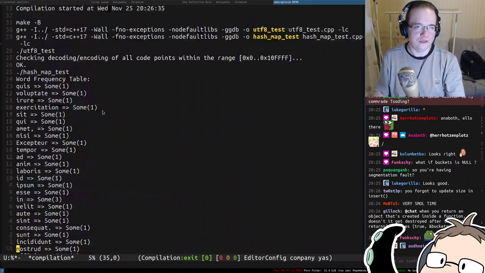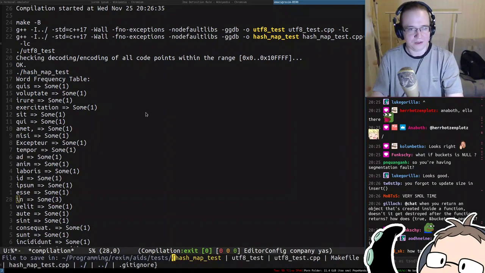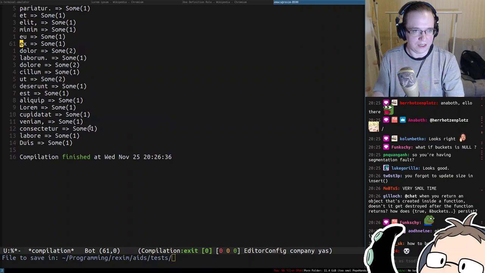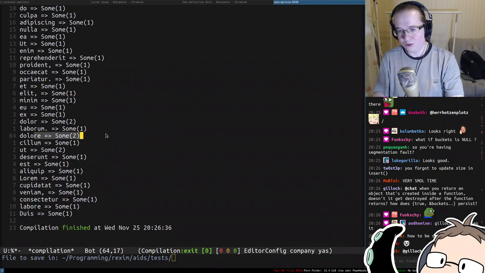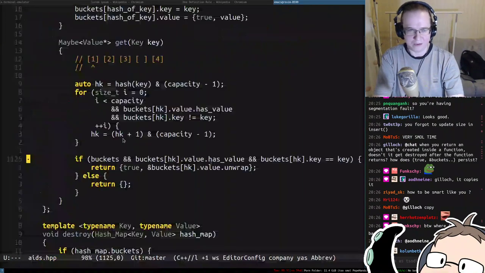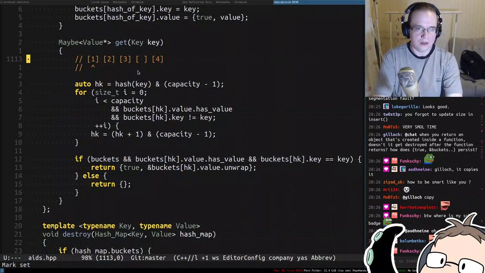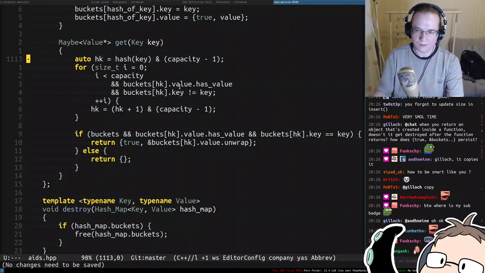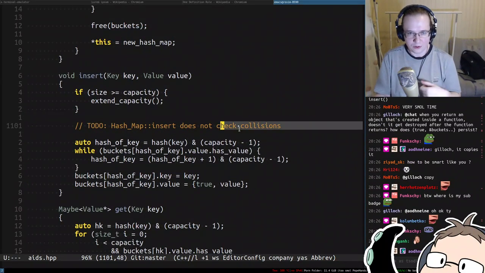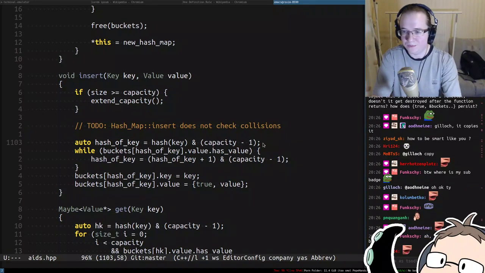And would you look at that? So "in" happened 3 times. The rest of them happened like 1 time. Some of them happened 2 times. They're 2-time champions. And there we go. The word frequency based on a hash table. So actually a functioning hash table. That's pretty cool. But insert does not check for collisions, so we'll have to implement that here as well.